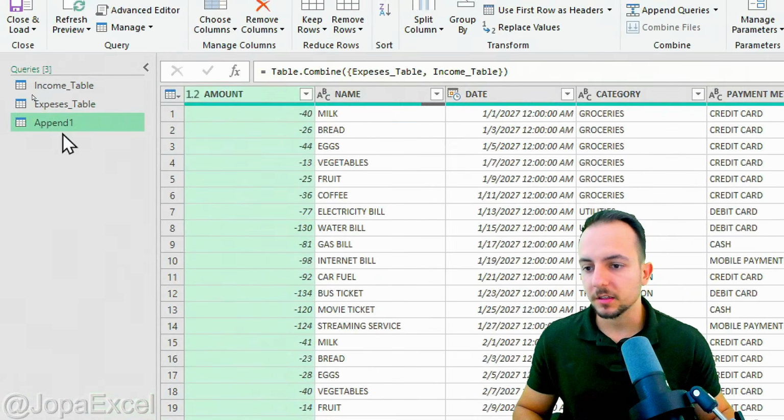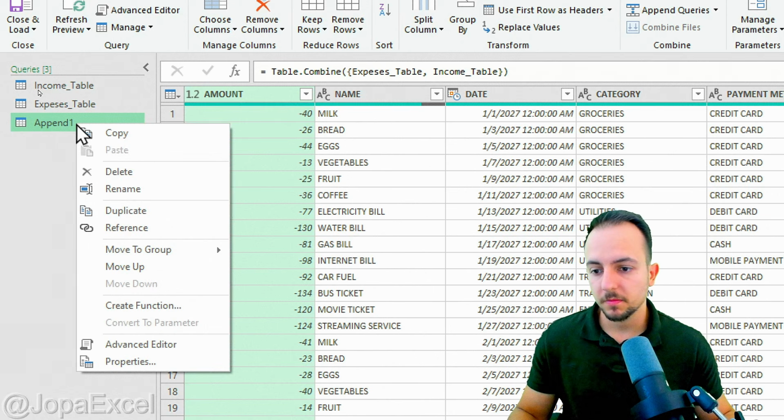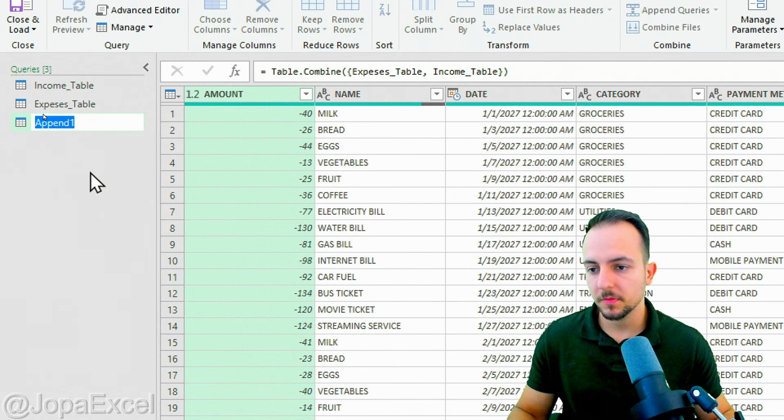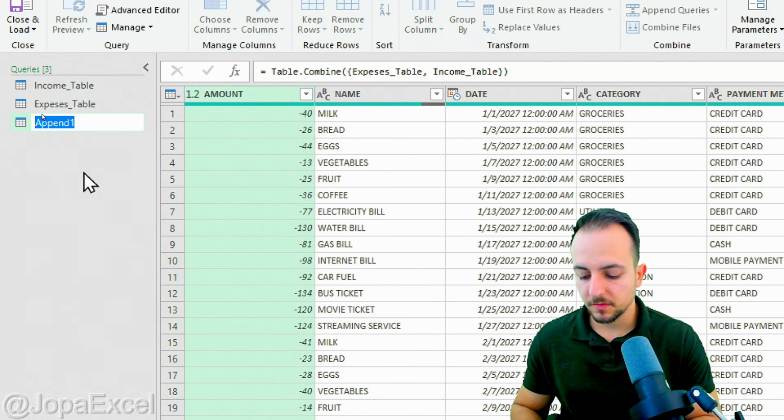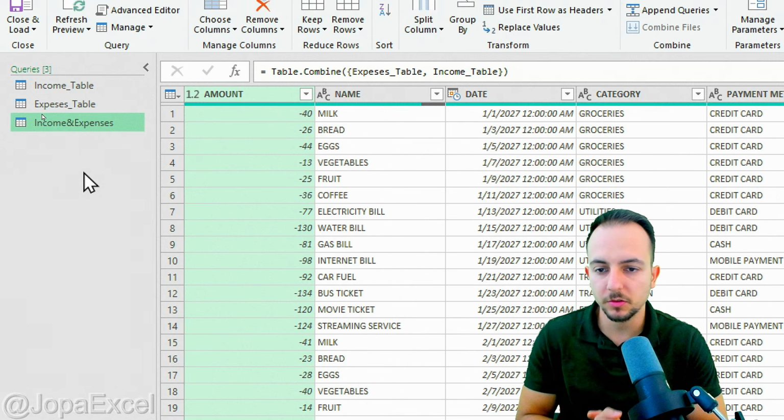And now I have a third table that is Append1. I can also right click in this table and then go to rename. And I want to rename it as income and expenses, enter, that's it. This is the name of my new data set.